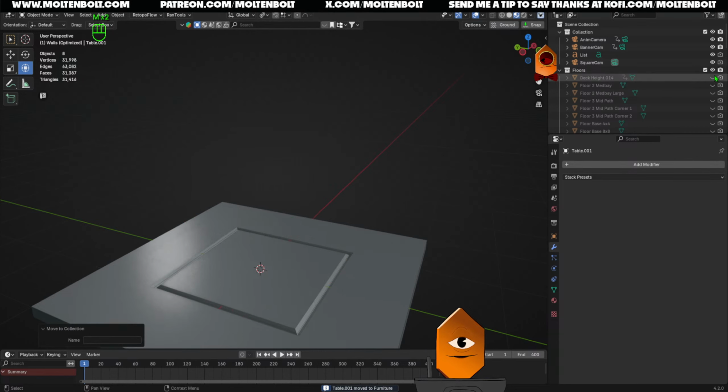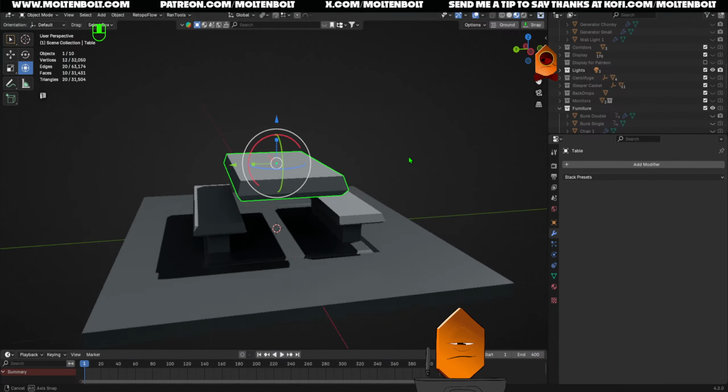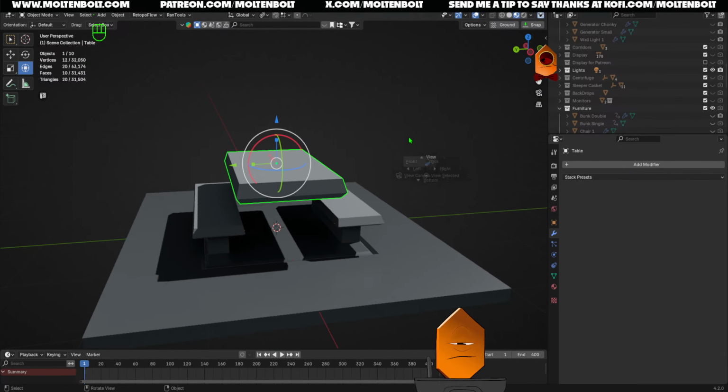Let's move these into furniture and turn that on. Don't need walls right now. Furniture on, please. There we go. How does that sit on there? It sits okay.